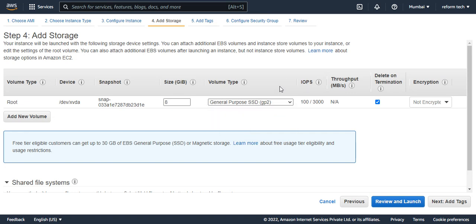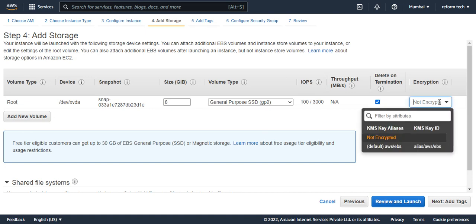Delete on termination is checked for now, and let it be. If you uncheck it, then when you terminate an EC2 instance, the volume just stays back. For now I'll leave it as it is. You can also encrypt it using KMS, but I don't want to do that, so I'll leave this alone too.